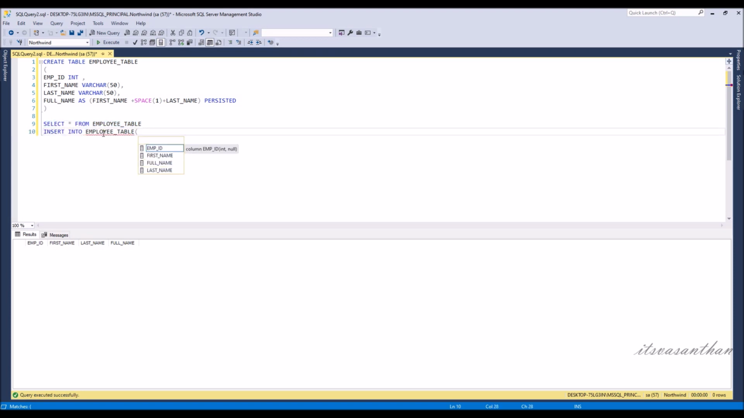Let's try to insert a value in the employee table and see the result of the full name computed column. I have inserted the first name and last name. The computed column automatically created a full name.